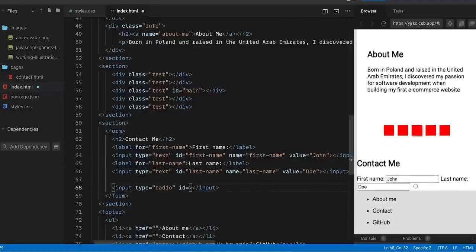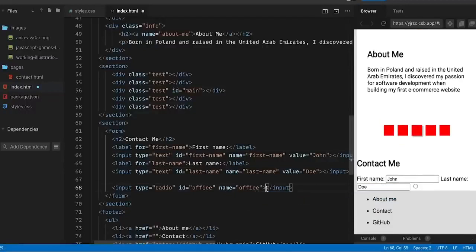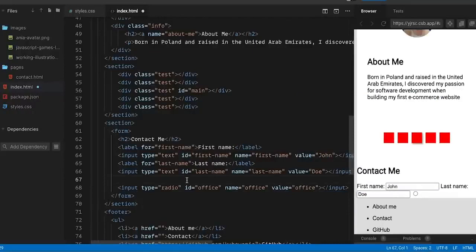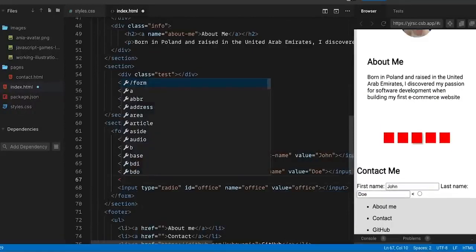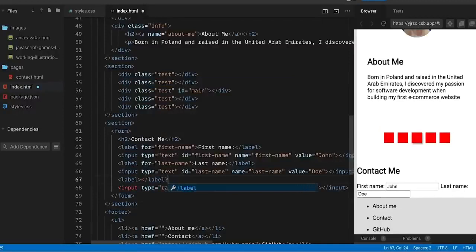So I'm going to go with ID, and I'm going to use this for displaying office work, name, office work. And it actually does need a value, even though you can't see it for now. I'm going to put it in anyway, it's for later on in our JavaScript. And once again, let's not forget to give it a label. So label, this is for the button itself.